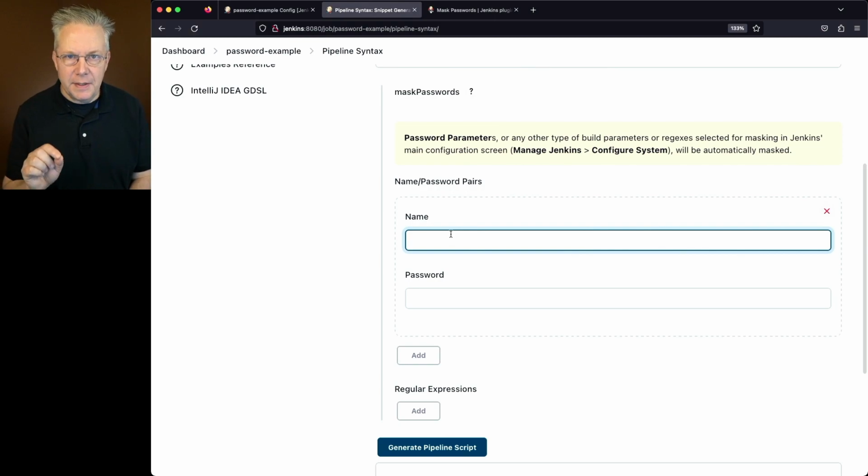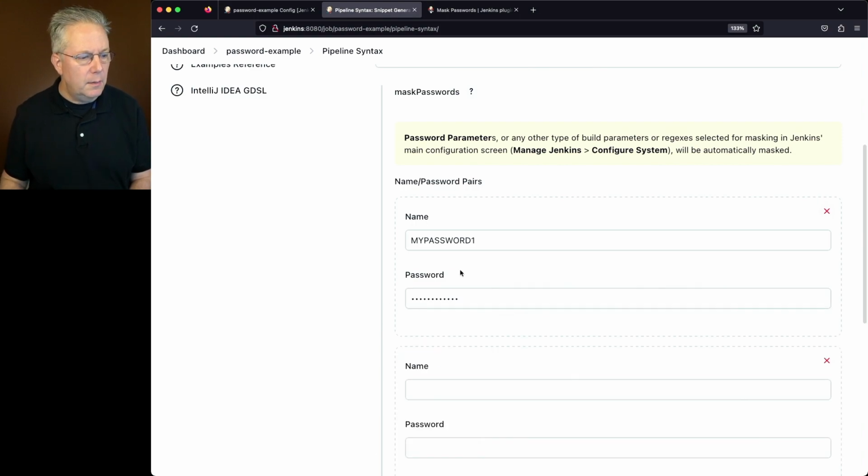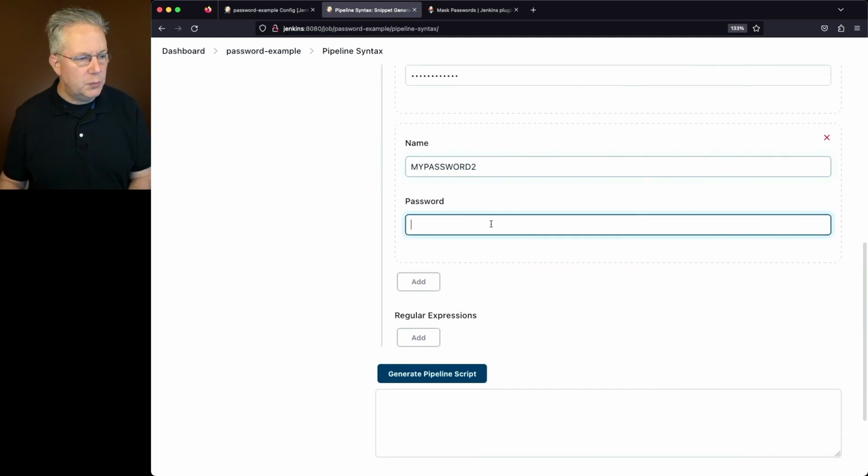So in this case, the name is going to be my password 1. I'm just going to name it the same as the variable that I have. The password, though, is going to map back to the variable. So in this case, it's going to be $my password. Now, all of that is masked out, so we can't see it. But I'm going to be taking that variable in. So the name is my password 1, but the actual value under the hood for my password is $my password 1. Now, I'm also going to add in my password 2. So I'll copy this, change this to 2, and then down in the password, I'm going to put in $my password 2. Now let's go ahead and generate the pipeline script for this.